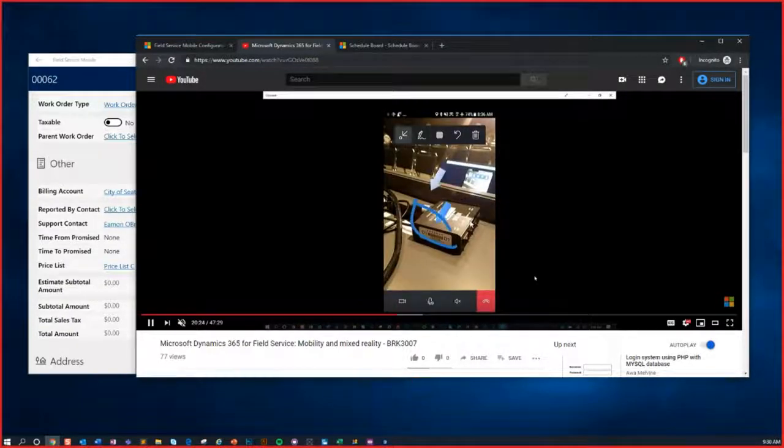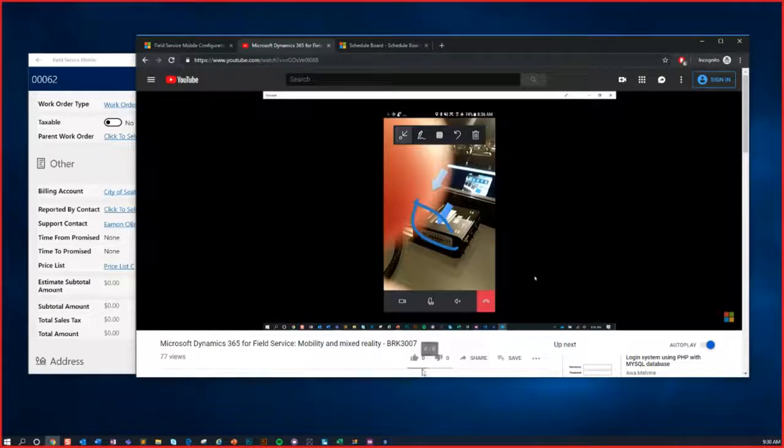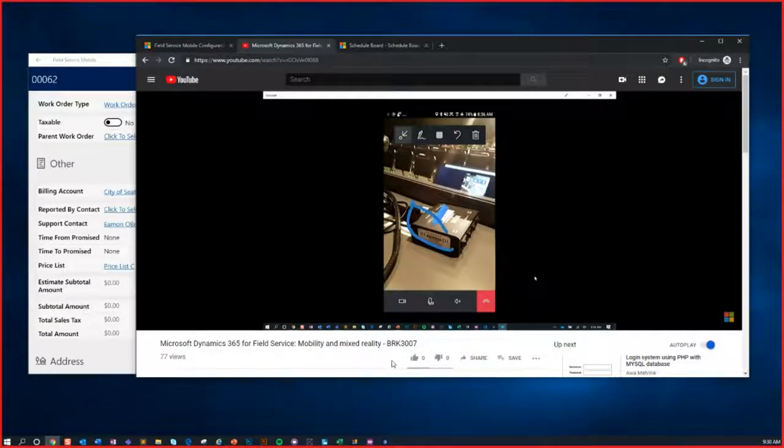And so here you'll see the mobile view of what that exactly looks like. Then we're just switching between the expert and the technician's view. But both the expert and the person on the mobile phone are able to annotate what they're seeing to help troubleshoot and resolve any issues that the technician is having.